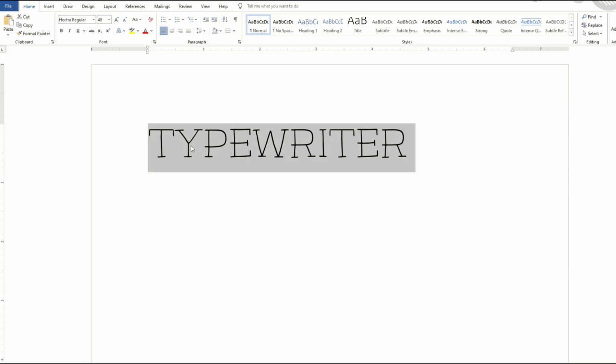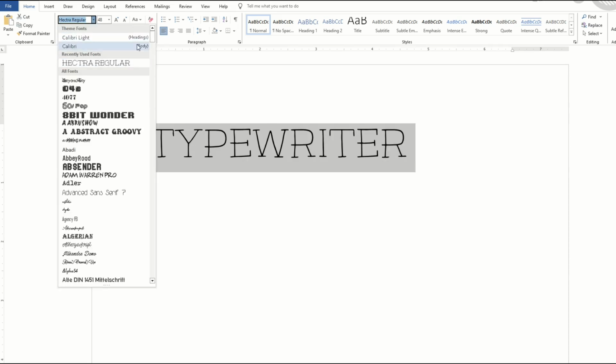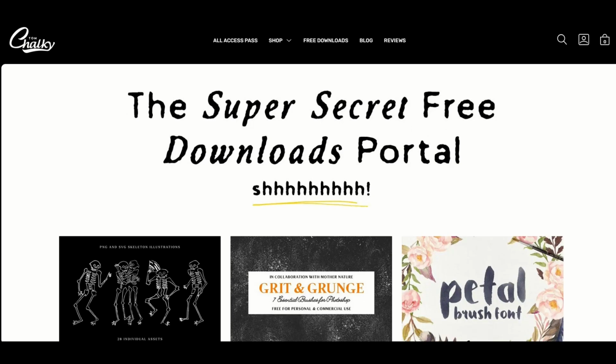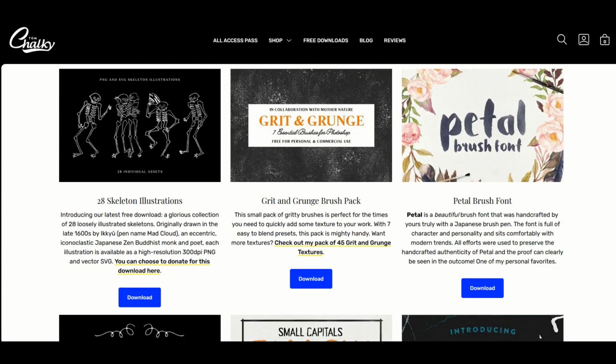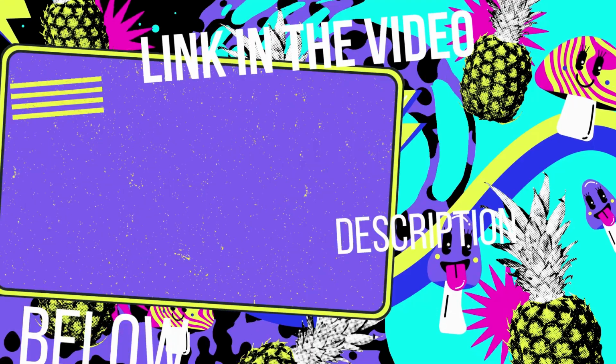And then if you want to bold it, you can either select the bold button or you can just select the bold font. So here I've selected the bold font. I think that looks really cool. What a unique font, and it's great for commercial use too. I'm a big fan of free and I'm a big fan of high quality, and Tom Chalky stuff is really high quality. So make sure to check them out.